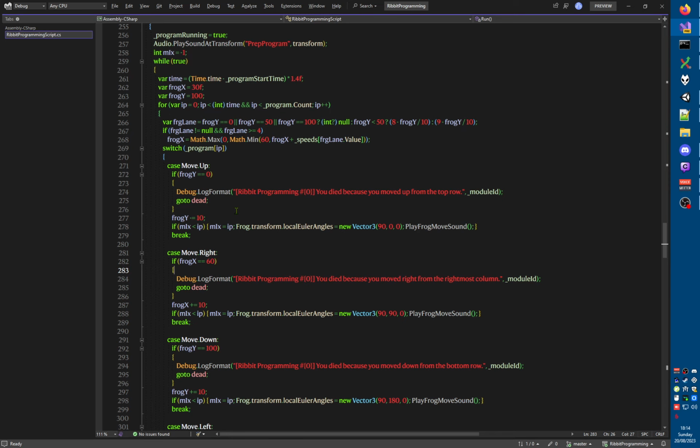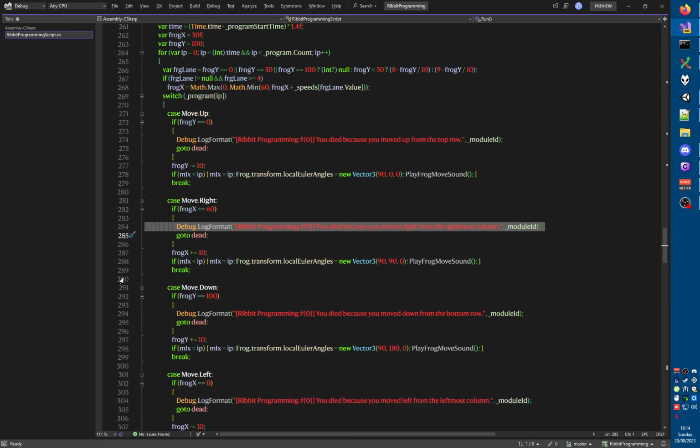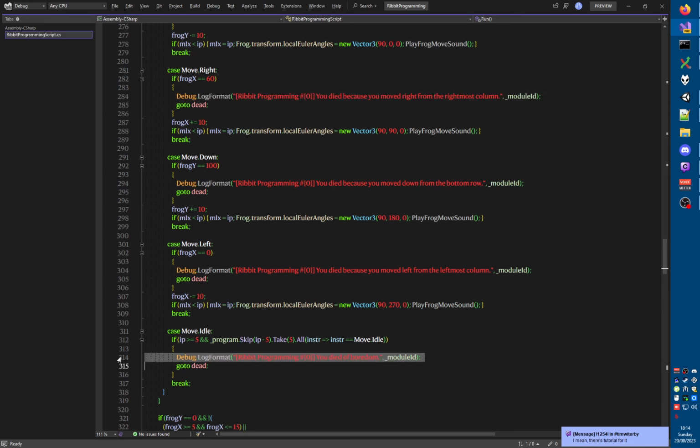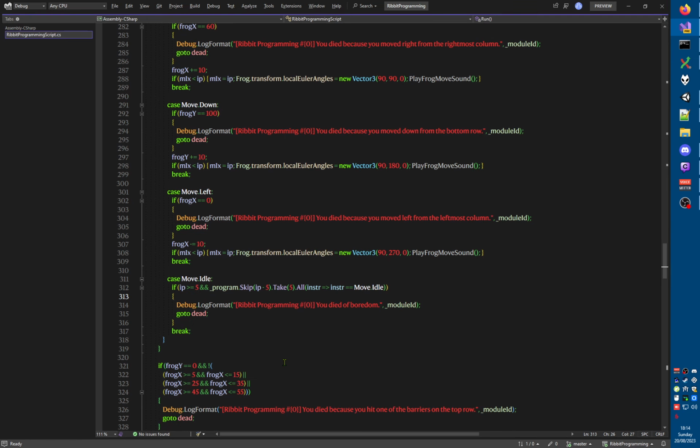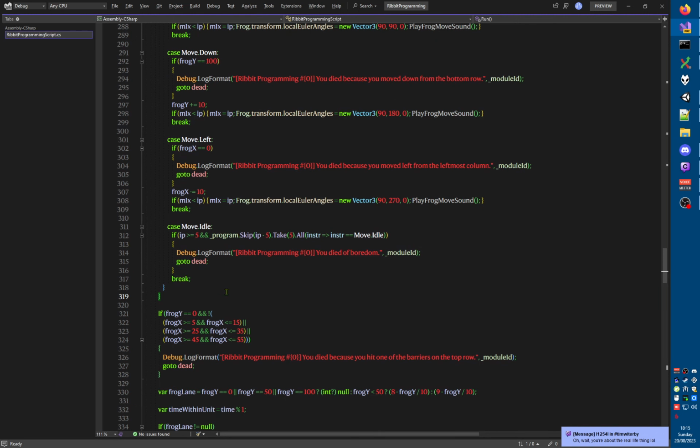So in each case, there are things that can cause you to die. For example, you can die because you move up from the top row, or move right from the rightmost column, which you're not allowed to do, or move off the bottom, move off the left, or you died of boredom, right? The rules say that you can't have more than 5 idles in a row, or in fact you can't even have 5, so you can't have more than 4. You can only idle 4 instructions in a row. So, if at the end of this, after executing this entire program consisting of all of these instructions, the frog is in one of these places.